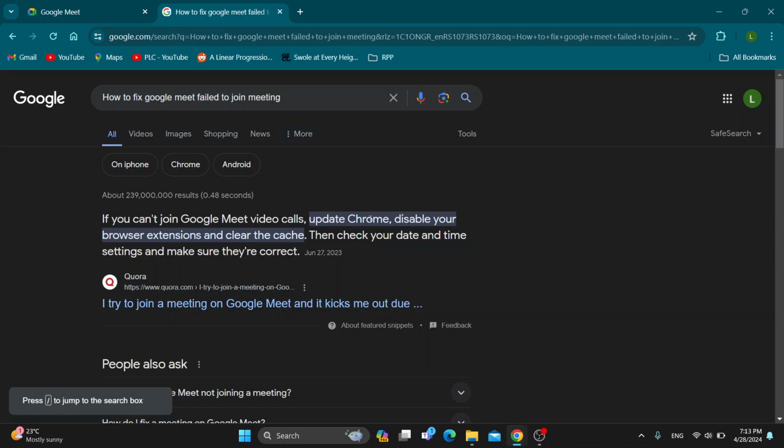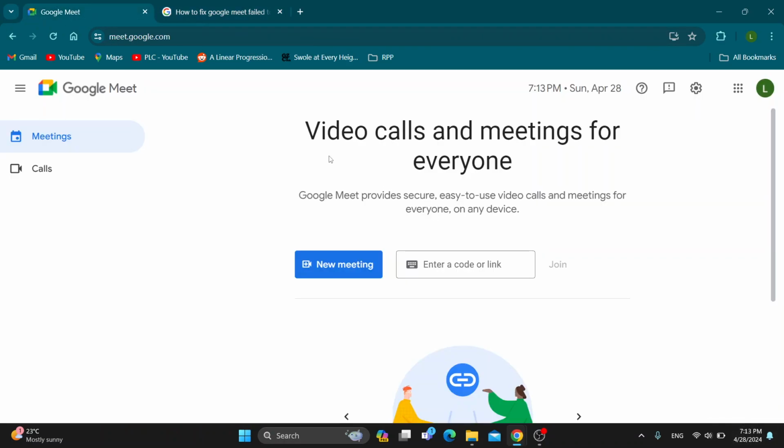You can update your Chrome, and then you want to disable your browser extensions and clear the cache. So make sure that none of your extensions are turned on right here at the extensions tab, and after that you can go to your history in the upper right corner under settings. Click your settings and clear the cache and cookies of your browser, and then check your date and time settings and make sure they are correct. If everything is correct and your date and time is correctly set up on your PC, you can refresh the page right here after updating your browser, start the meeting again and see if it will work now. But yeah guys, basically that is what you can try.